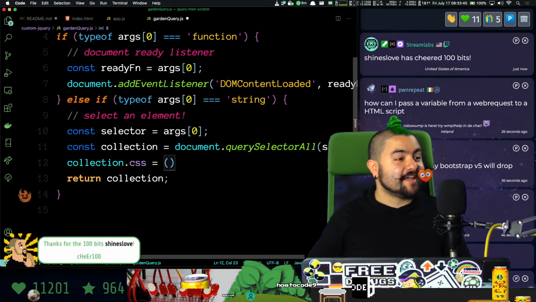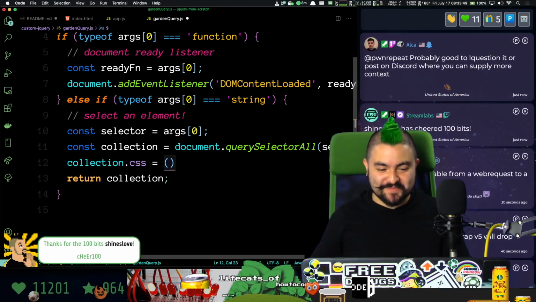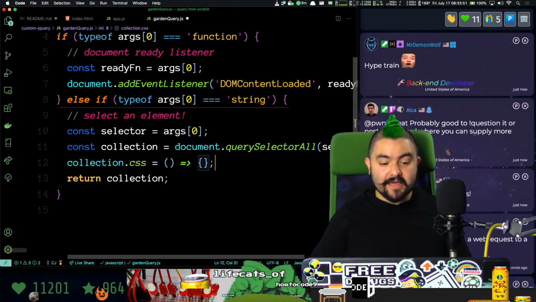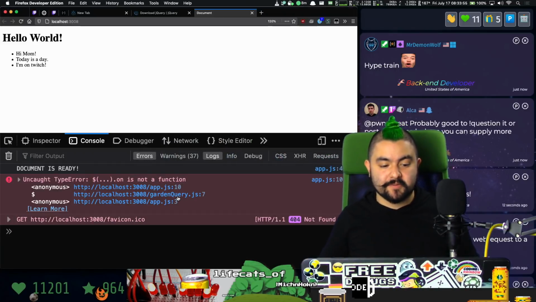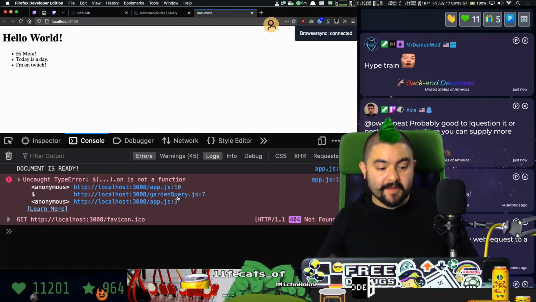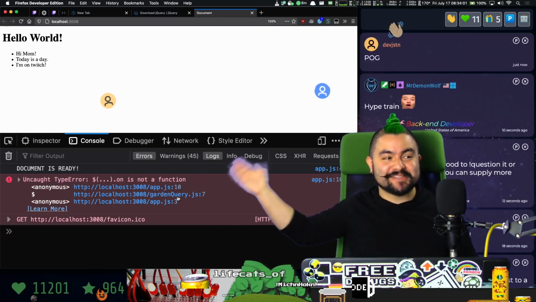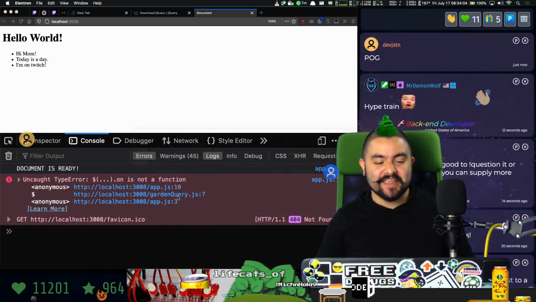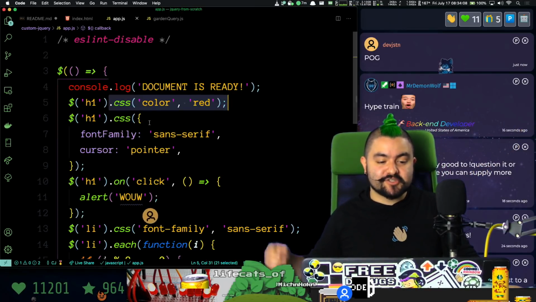collection.css is a function. And thank you very much, Shines Love, with the weird cased 100 bits. So CSS is now a property of that collection, and we're returning that. So now that works. It's not changing the styles, but it still technically works. And the other thing that we want is on, but let's fix that. So let's at least just get this line working.